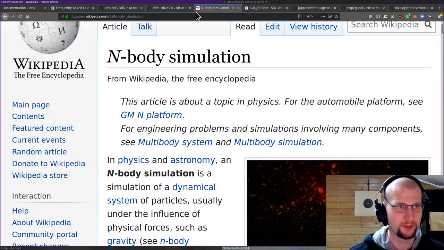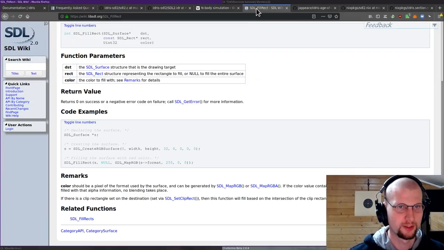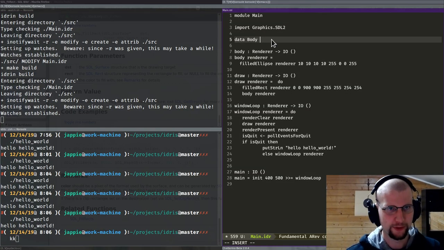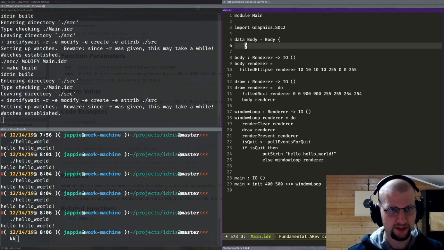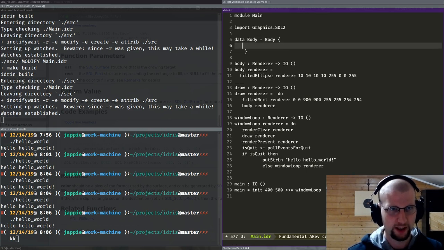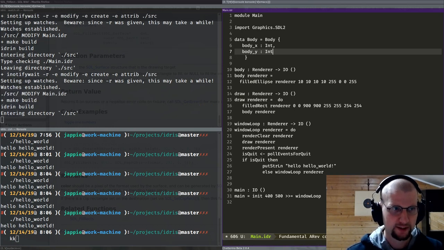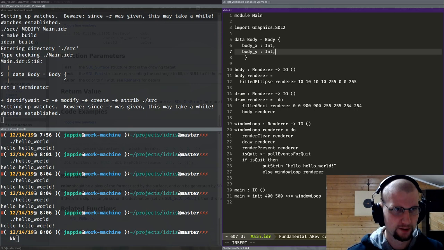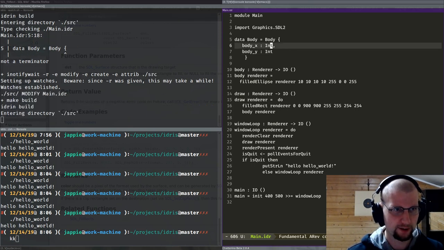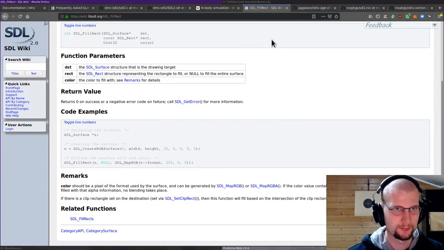Let's see how to do data in Idris. Well, maybe we can bluff our way through it. Let's just say body is body. And then, you know, let's pretend records exist. And we have like body X, and then say it's Int. And then we also have a body Y, and it's also an Int. Maybe we can have trailing ints as well. No, you don't like this, huh? You don't like the records.